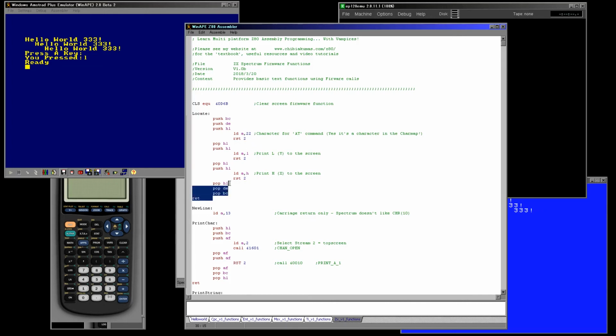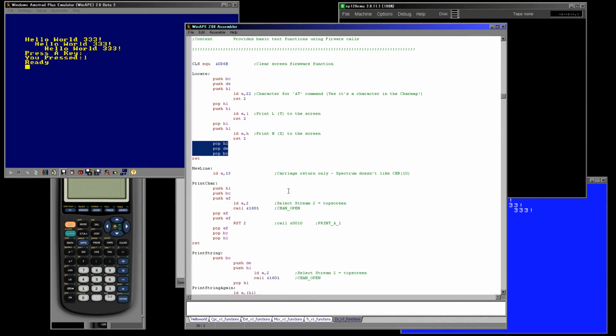And then again, we're just protecting all of our registers so that we don't cause any negative effects to the rest of the program when we're compiling for the Spectrum version. Now, new line on the Spectrum is just a character 13. There's no character 10. It doesn't like receiving a character 10. So what we do is we load A with 13 here.